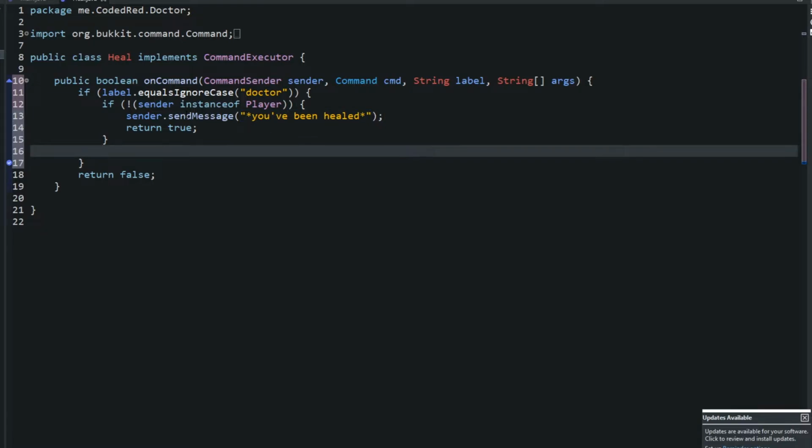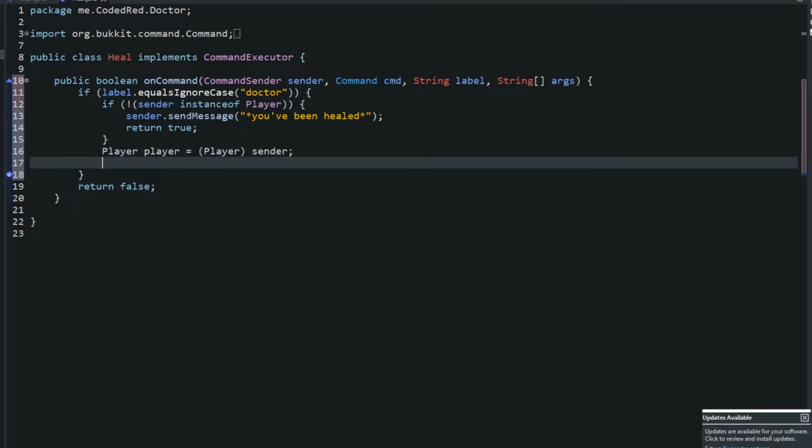There we go. Now that we know that the sender is a player, we can go ahead and create that player. Player will equal the cast of a player to the sender. And the more you code, the more you do player, class of player to sender, you'll just know it in the back of your hand, you'll type it up really fast. So don't worry if this all looks like Chinese to you guys. It's going to get pretty easy.